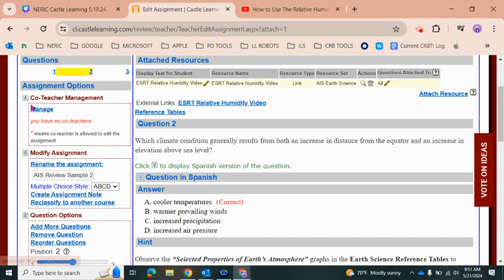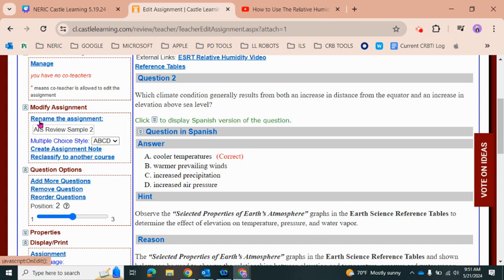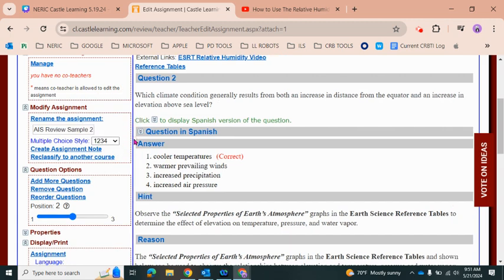So now you can also go back down here to the left side. You can add your co-teachers if you haven't done that in the beginning. You can continue to modify your assignment. So maybe you wanted to rename it something more specific, right? So maybe now it's AIS review humidity, right? You can also change the multiple choice style, so you want them to be more familiar with what it looks like for your regions. So you have the option to select that.